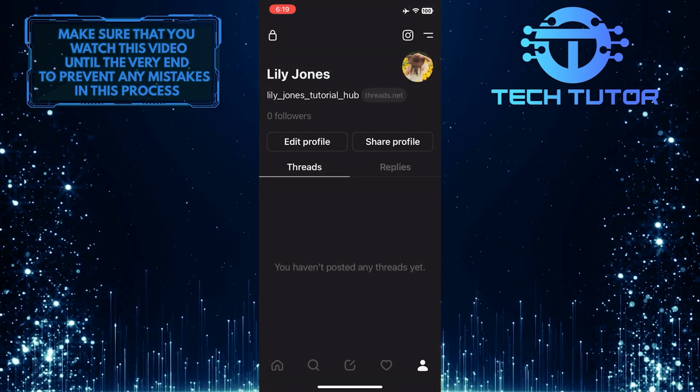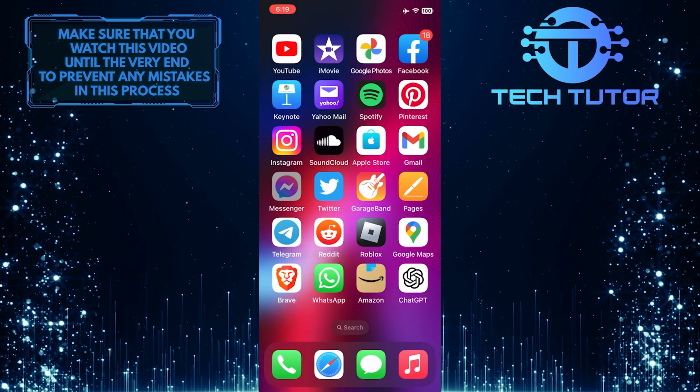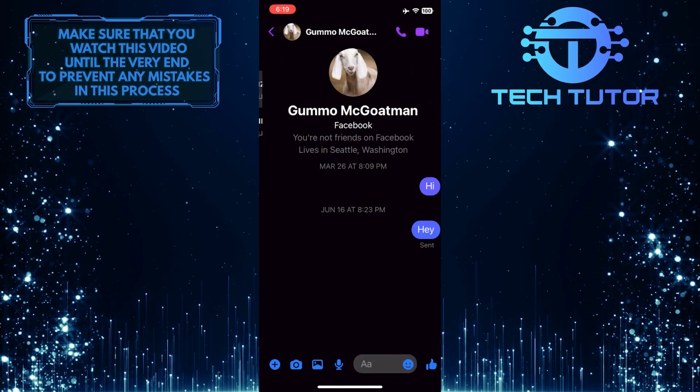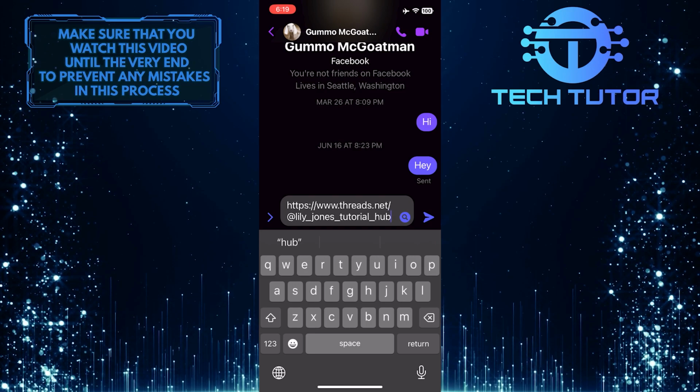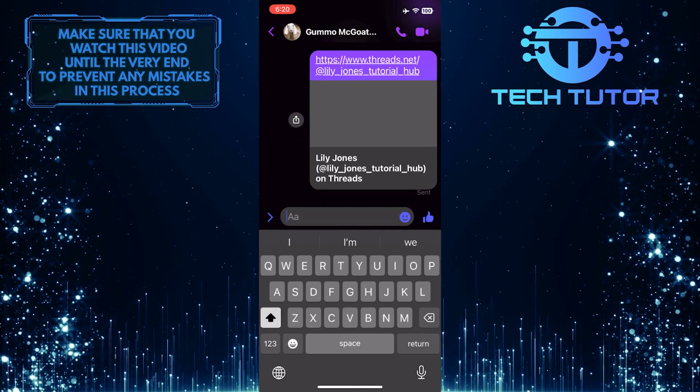And now you can share this profile link on any social media platform or with anyone you want, and once they tap on that link, it will take them straight to your Threads profile. So that wraps up this tutorial.